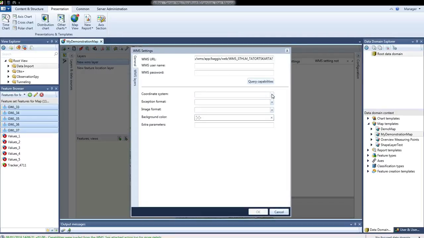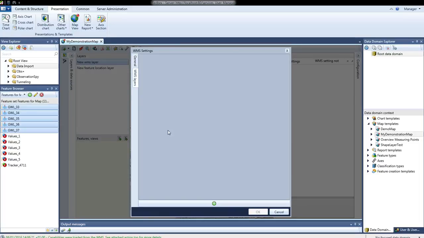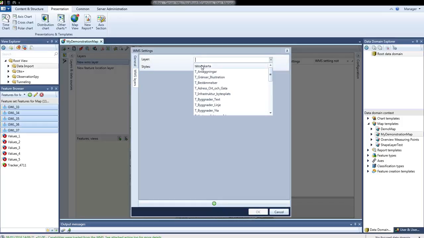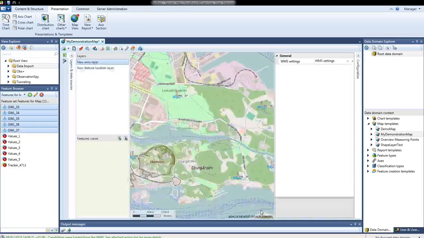and now it should be possible to choose the coordinate system. I will use this one, and an exception format should be selected. There is only one, so I'm going to take this one. I'm going to take PNG as format, and I don't make use of background color or extra parameters. And then I have to add a layer which I would like to have. I take just the first one, and I don't think there are special styles, so I'm fine with these settings. So I did the settings right now.